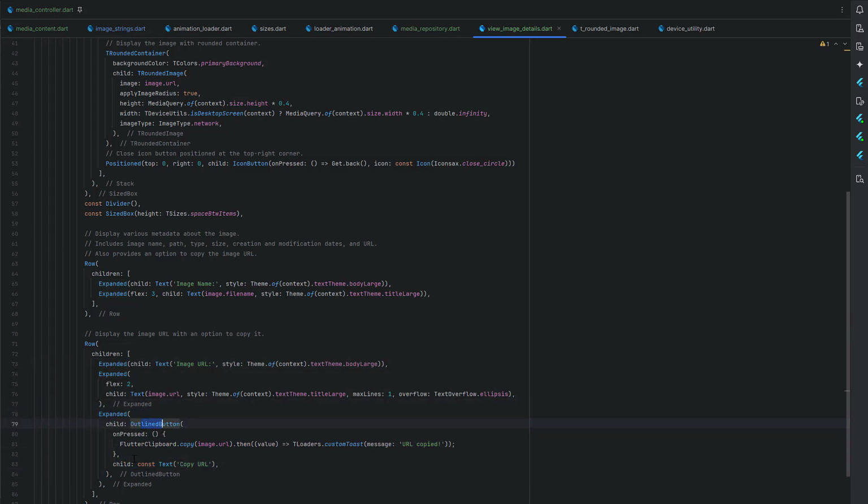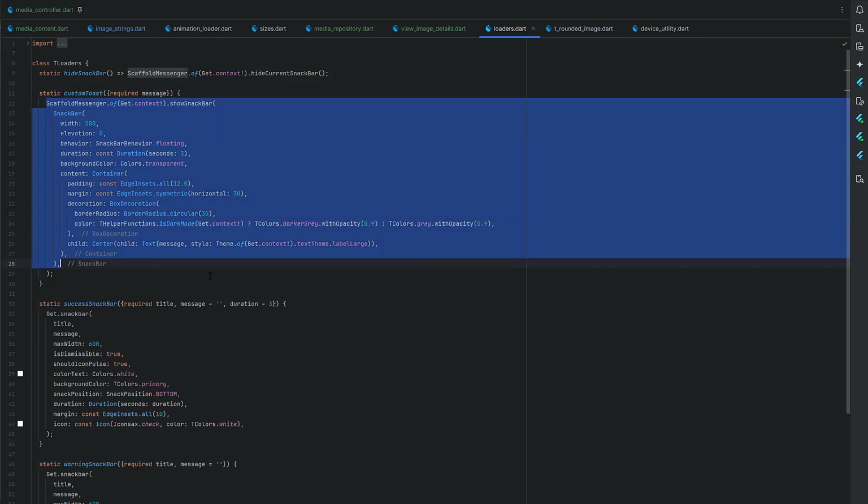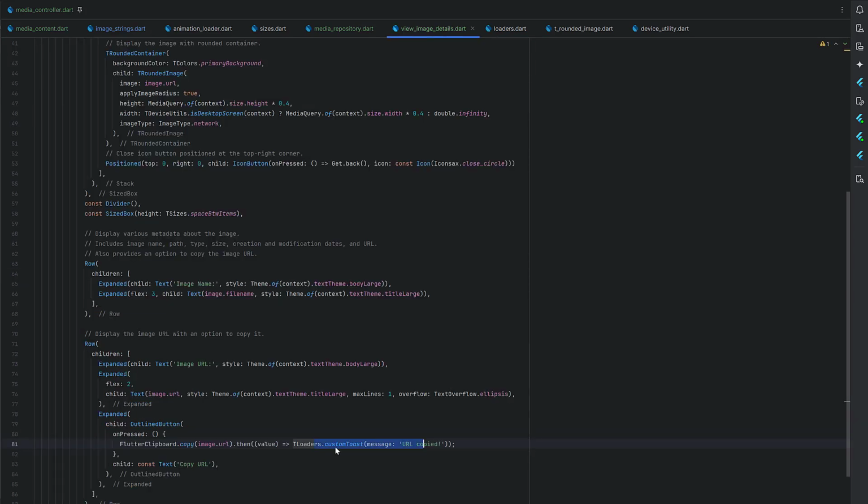And the button is going to have a text of Copy URL, and we are going to use the Flutter Clipboard.copy function. What we want to copy is this image URL, and once it is copied we want to display the TLoaders custom toast, URL copied. So this custom toast function is this one. We are going to use the ScaffoldMessenger.showSnackBar. I have created a custom toast by myself. So we're going to use this custom toast to display the message that the URL is now copied.